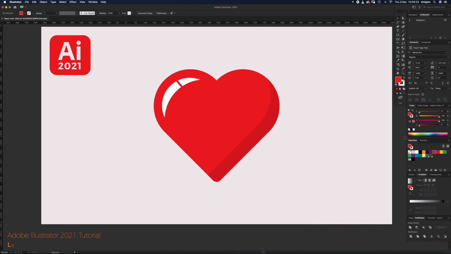Hello and welcome to another Igloo Imaging tutorial. This is on drawing a heart icon in Illustrator. Hopefully the fastest way you'll ever draw one.